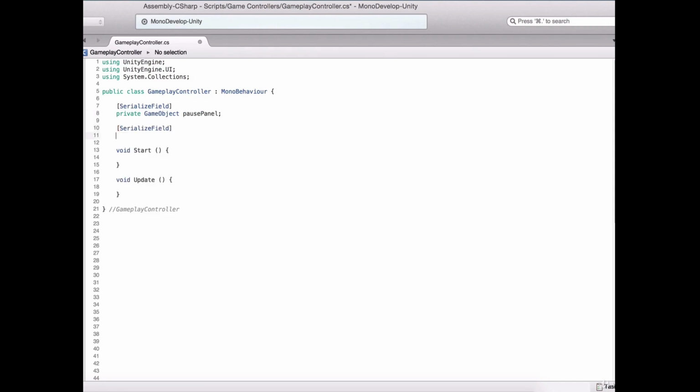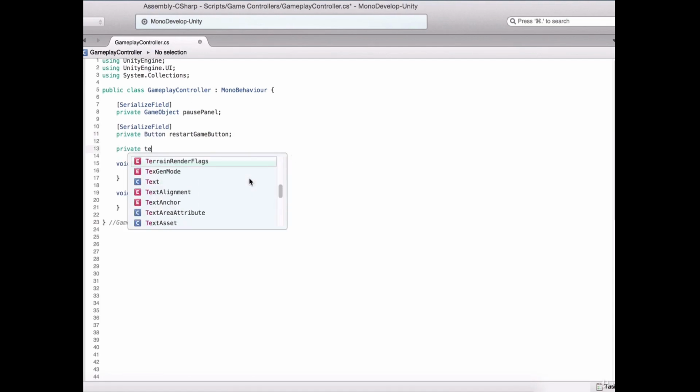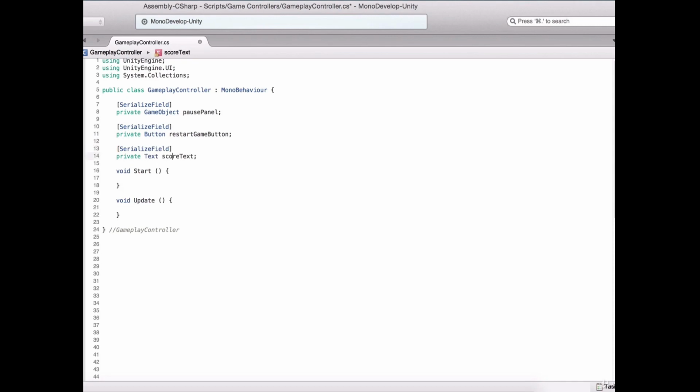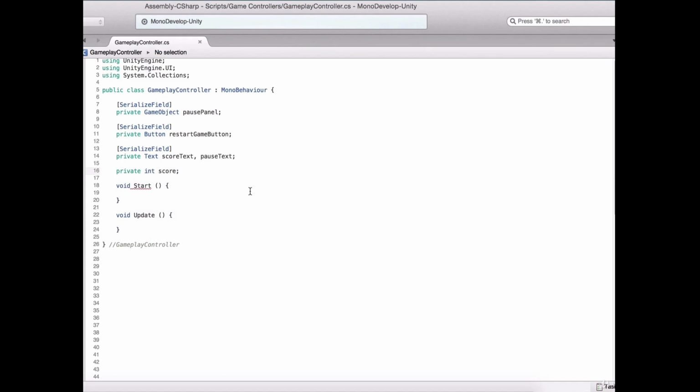Next, we are also going to have a private Button. This is going to be our restart game button. We are also going to have a private Text, which is also going to be a SerializeField. This is going to be our score text. And let me just copy this SerializeField, and also we are going to have our pause text. And we are going to have a private int score.